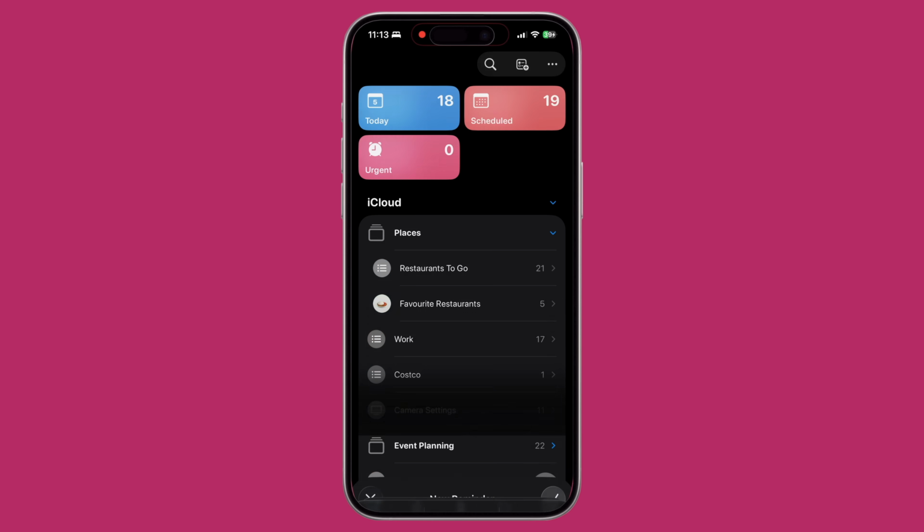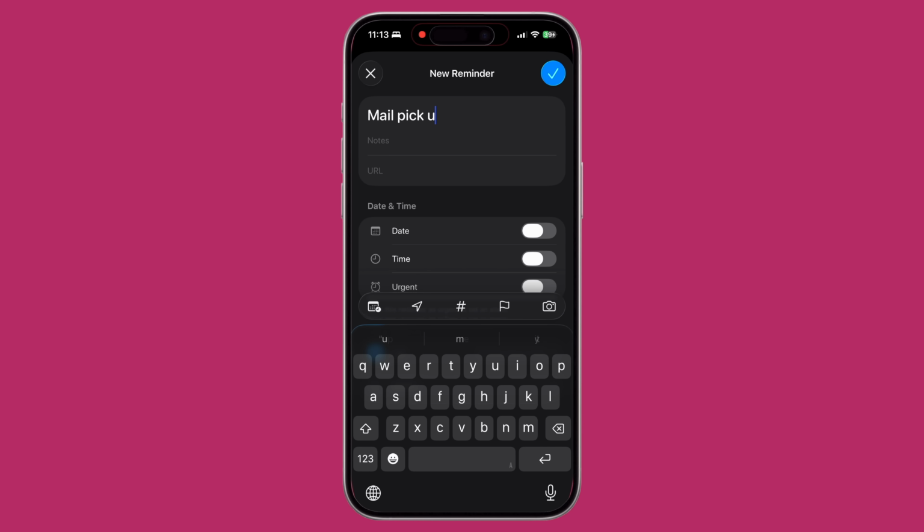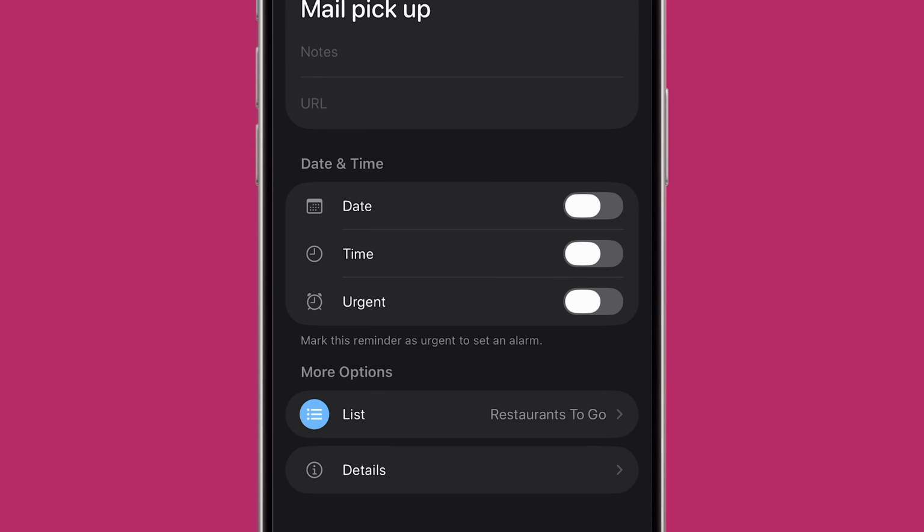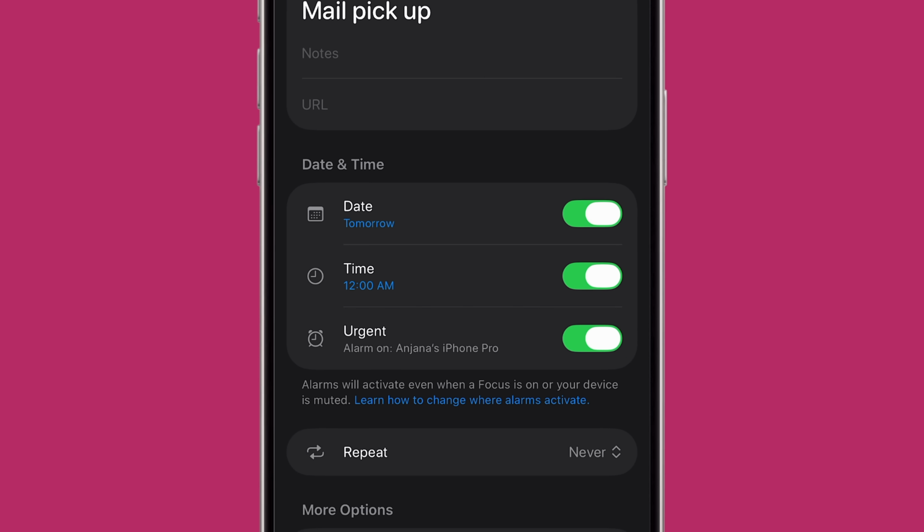If there is something that you absolutely cannot forget, like paying a bill or taking something with you before leaving the house, don't just create a normal reminder. Set the priority to high and turn on urgent reminders like this in the iOS Reminders app. Urgent reminders can break through focus modes and Do Not Disturb, so they actually get your attention.